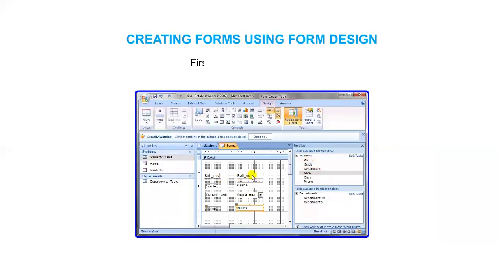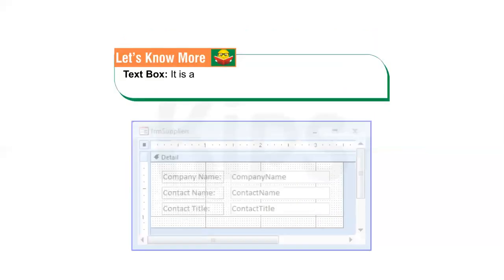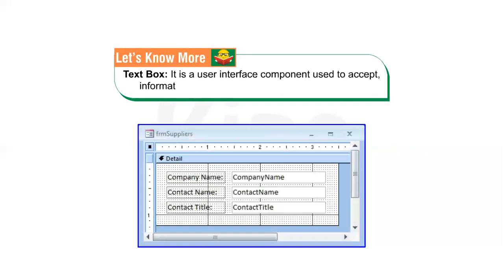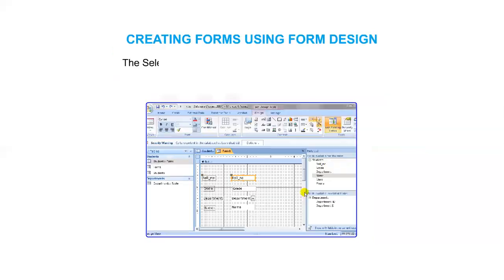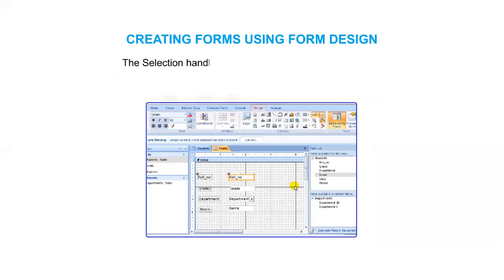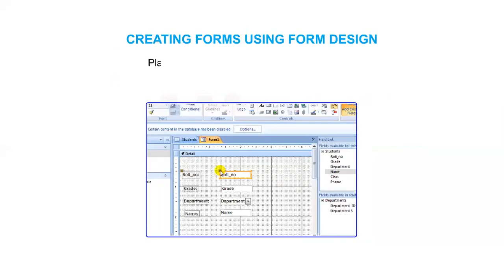Firstly, select the field label. Students, note the fact that text box is a user interface component used to accept information from the user. It is also called input box. The selection handles are displayed around the field label. Place the mouse pointer on any of the handle. The pointer changes into double-headed arrow. Now drag it as per your need.